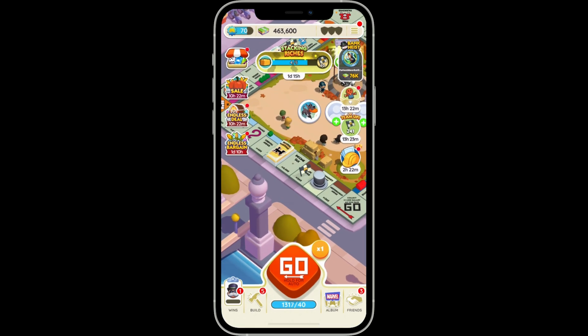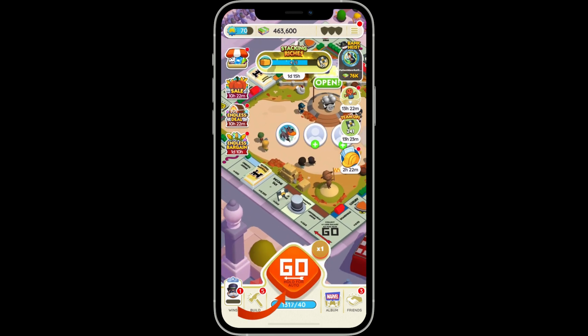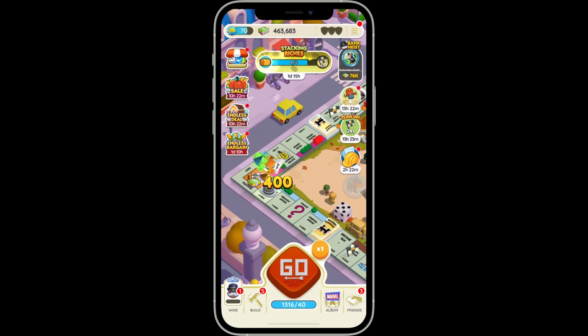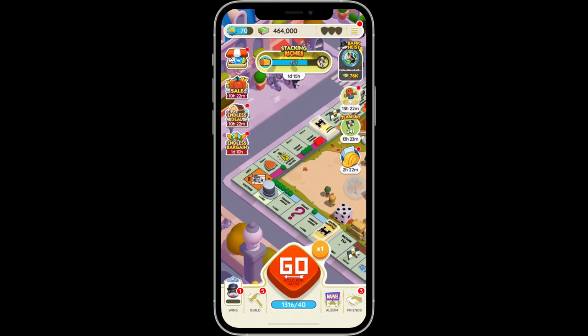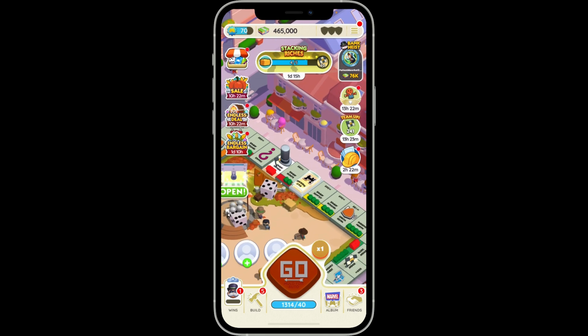Now, after logging into the account, you will be able to see that in order to play Monopoly Go, you'll need to hit the Go button in red at the bottom, and this will roll your dice and help you move forward in the game. While playing Monopoly Go, it might be a hassle for you to keep pressing the Go button.